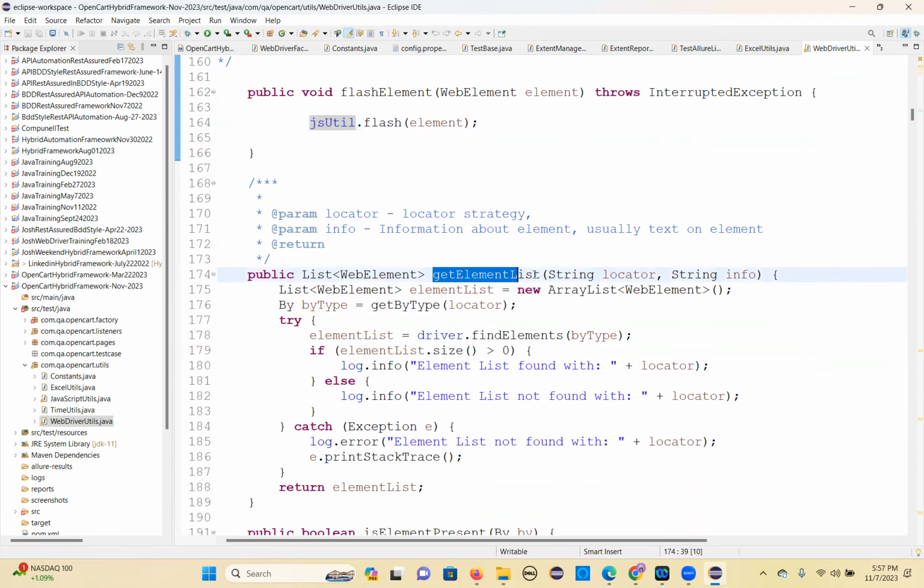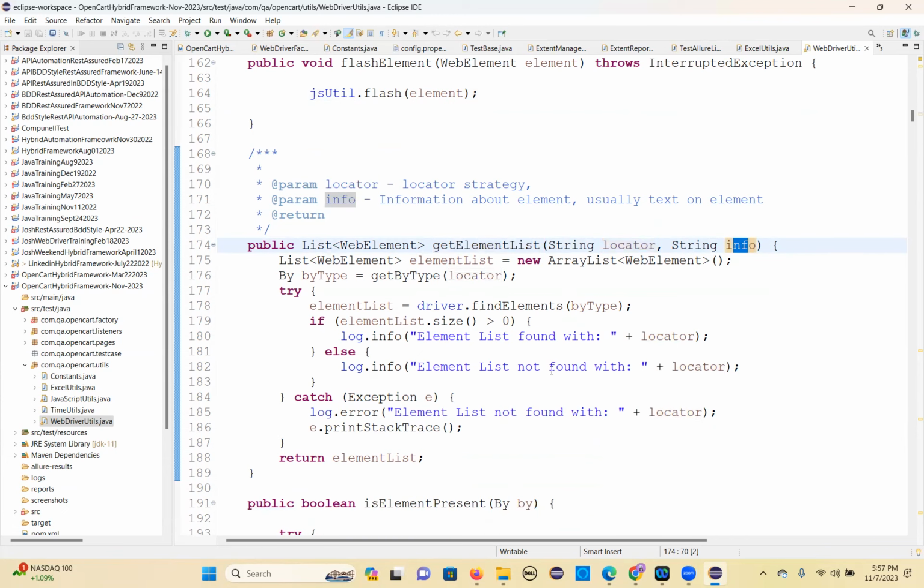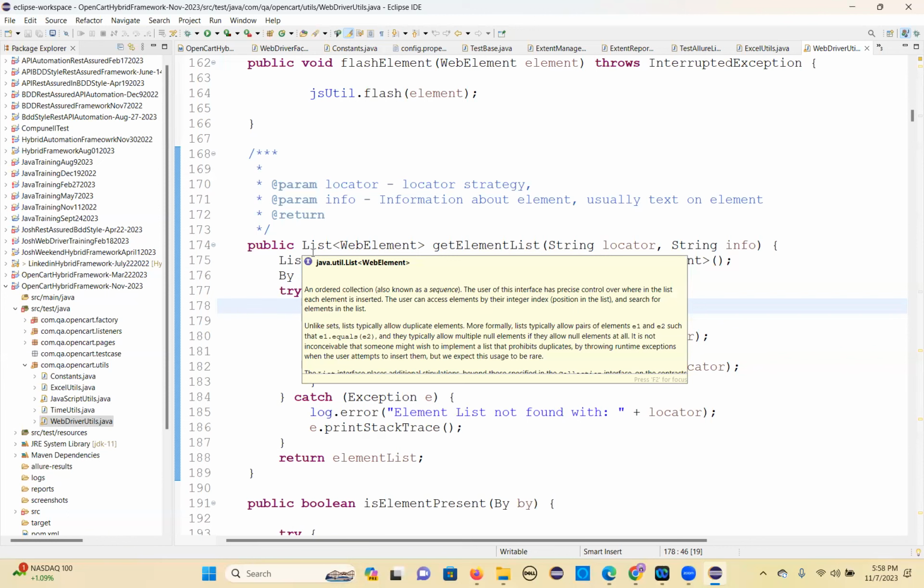Then you can get the list of elements by locator, and whatever info you want to write, you can write. So you can get a web element list equal to new ArrayList, and then by type. We have to use the find elements method here, driver.findElements method. That will return the list of elements.